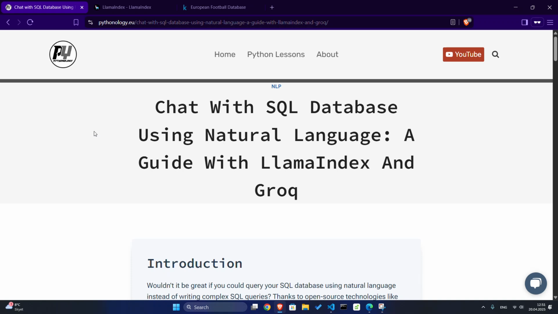Hello and welcome to this tutorial on how to create an app that allows you to interact or chat or talk to a SQL database using natural language without using any SQL queries.